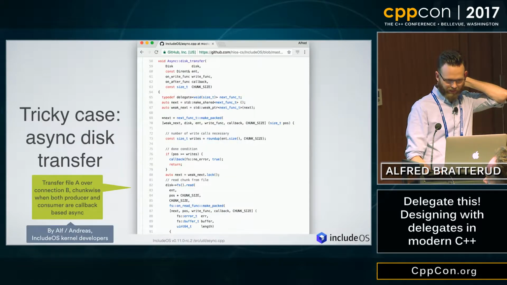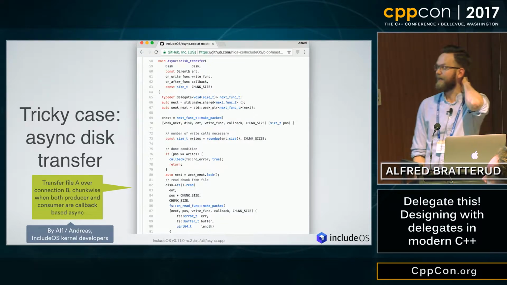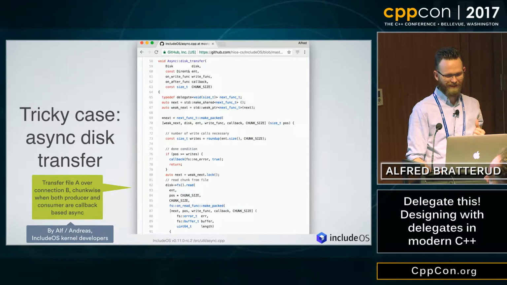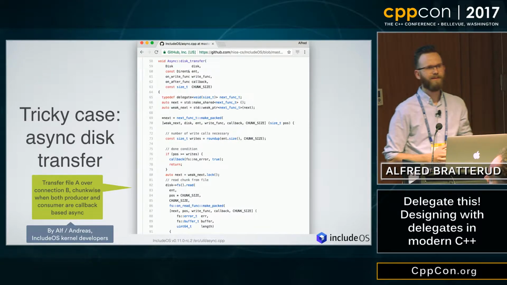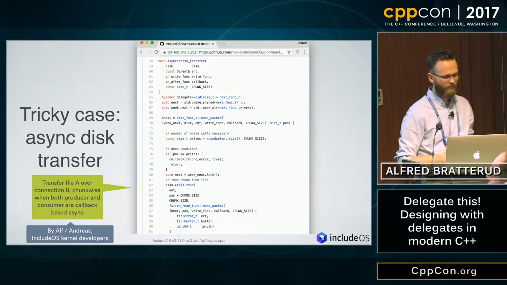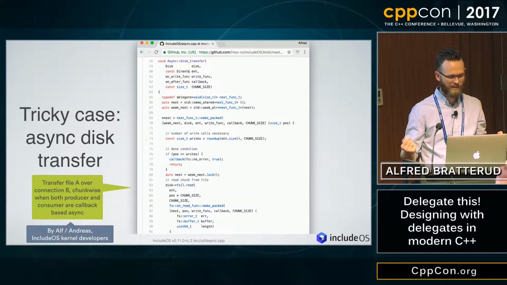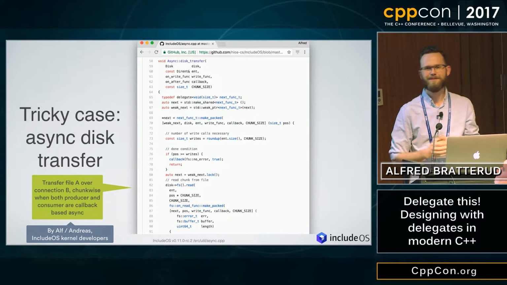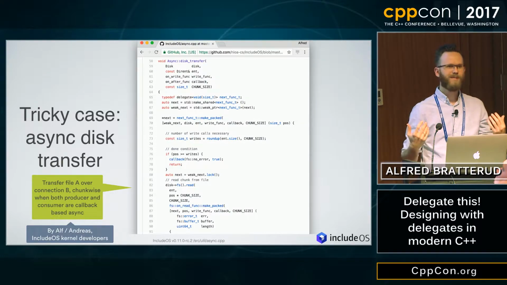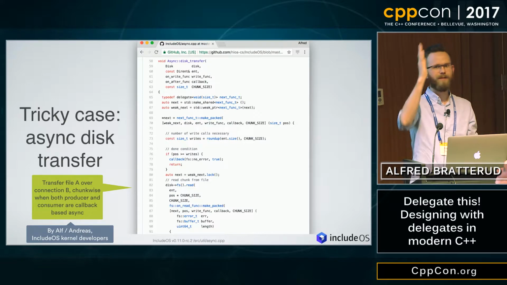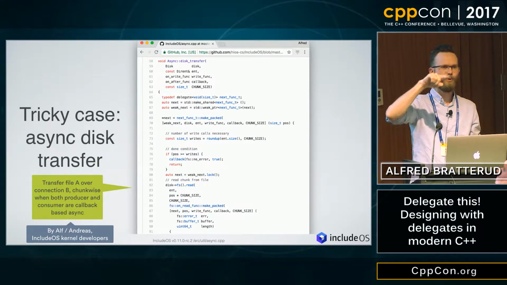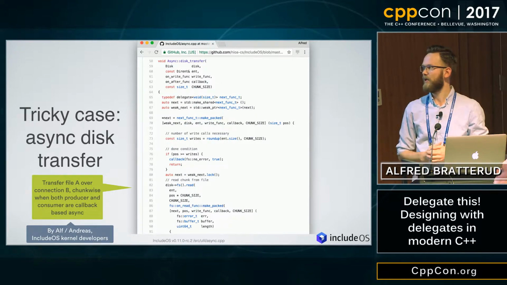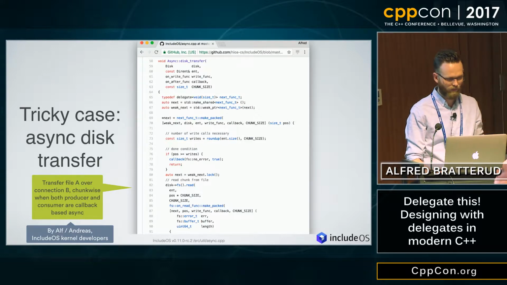So it's not always smooth sailing, and this is an example of that. I'm going to get dizzy trying to explain this. We're using a lot of delegates here, and what we're trying to achieve is to transfer file A from connection B chunkwise when both the producer and the consumer are callback-based async. That's when it gets kind of hard. When you have all these linear event paths, it's quite easy. When you try to make loops in that event tree, it turns out it's much harder. There might be some new abstractions we can use, but so far this is something we came up with.